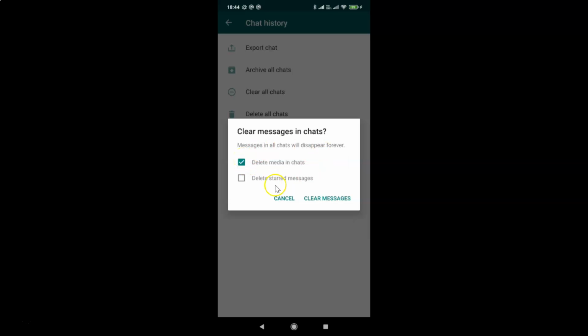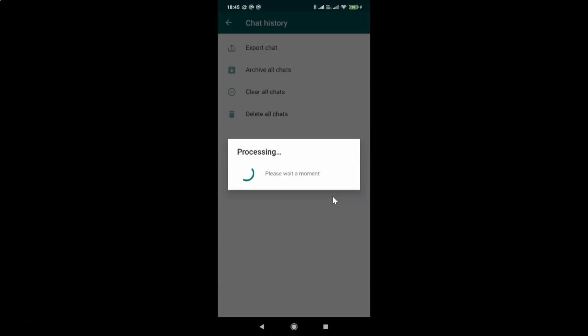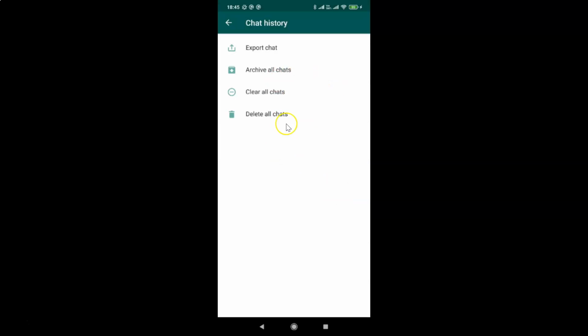And in the same way, here we have second option, delete starred messages. So if you want to do that, you can check this box, or if you don't want to, then you can leave this unchecked. So I want to do that. So let me tap on this, and you can see it's now checked. And after you're done setting up these options, you can just tap on this clear messages link. So let me tap on this. It's processing and it's now done.